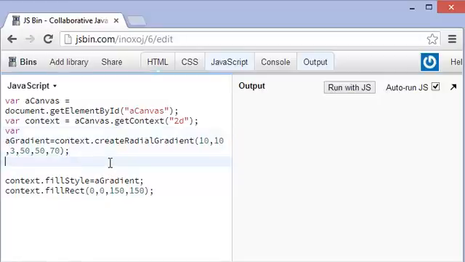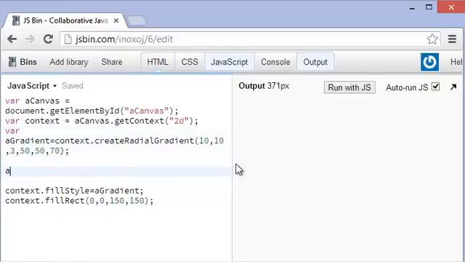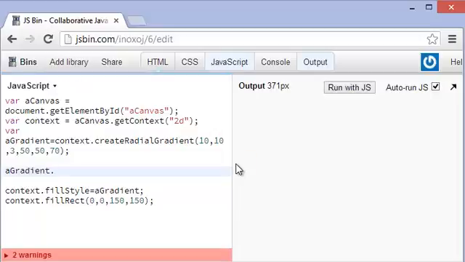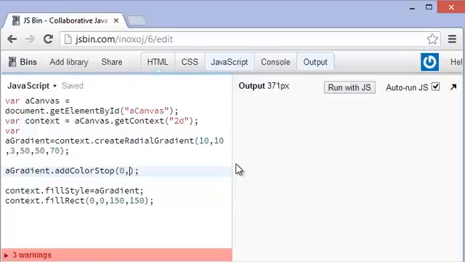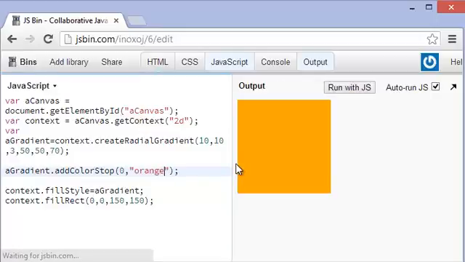What we have to do is go to gradient, and then dot addColorStop, and this one takes in 2 parameters. We'll do 0, and then 2 quotes, and we'll call this orange. As soon as you put that up there, it starts to work. Why do we add 0? Because this is the first gradient color that we're going to do here.